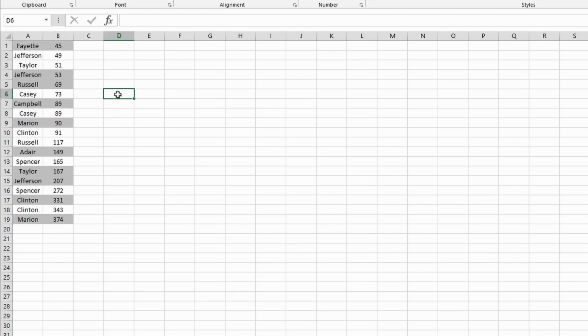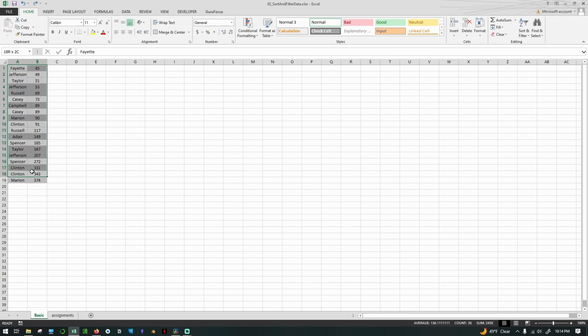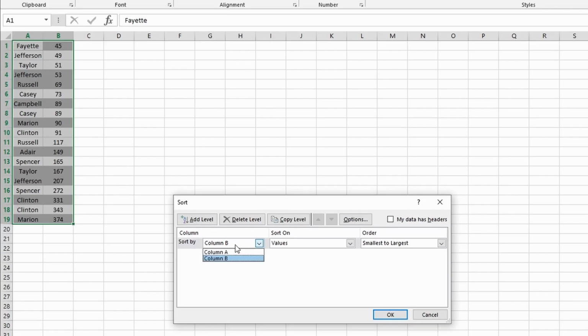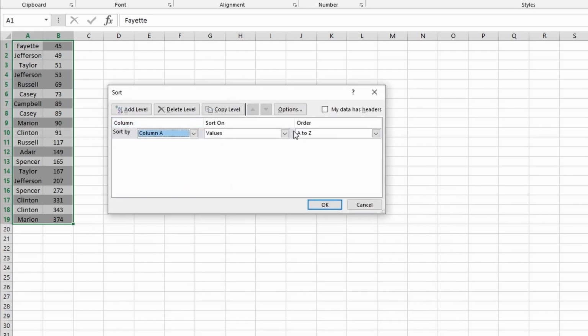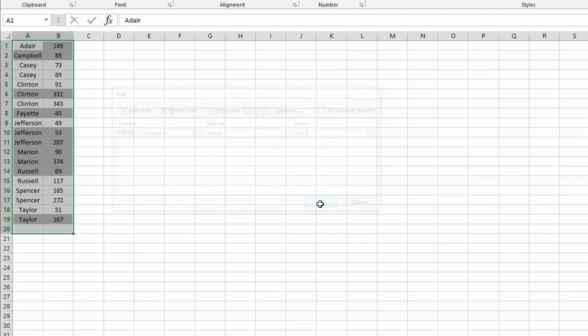So to fix that, if I'm going to sort this, I need to make sure that I get both columns. I'm going to say filter, custom sort, sort by column A, and then I want it to be values A to Z alphabetically. And so now it's done that.